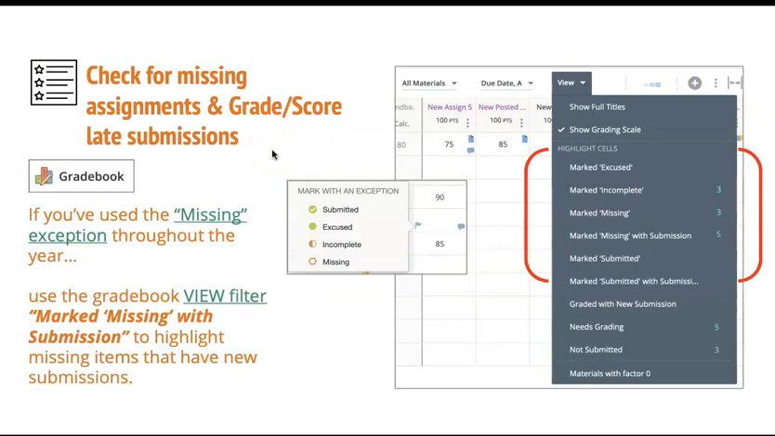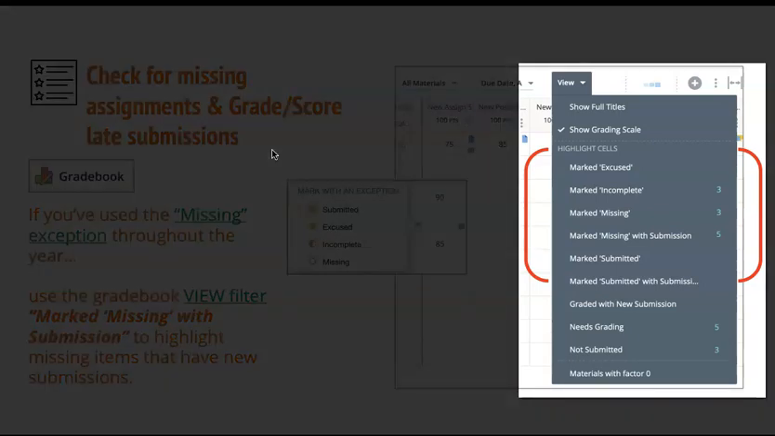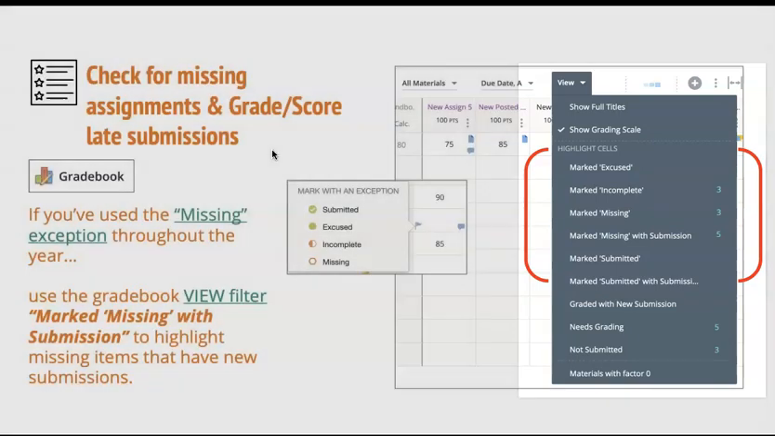Checking for missing assignments to grade late submissions. If I've been using the missing or incomplete exceptions throughout the semester, it makes it easy for me to use the View menu to streamline and find those items. I can use the Marked Missing with Submission filter, which will highlight for me all of the student submissions that students have turned in after I marked it as missing. Let's take a quick look.